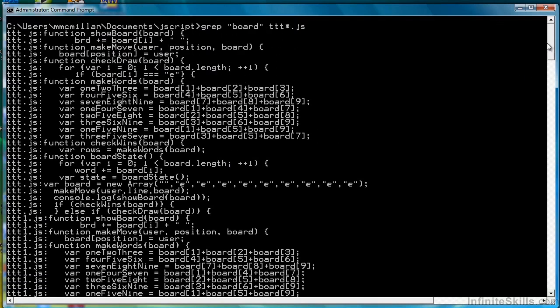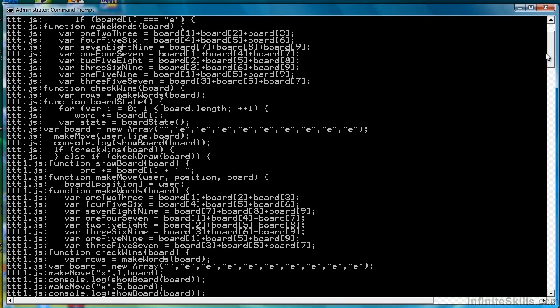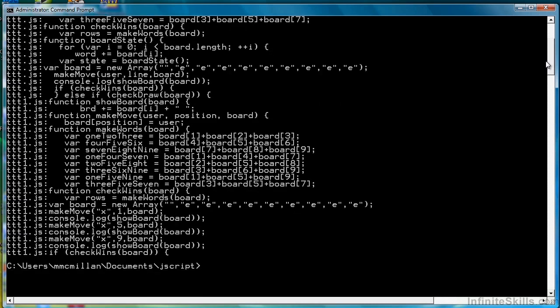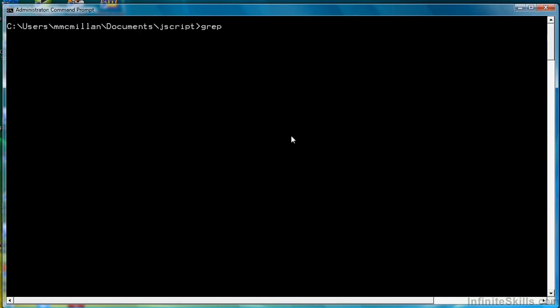So as you'll see, the word board, or the object board, is referenced several times. It's actually an array, as you can tell by some of the source code here. So that's the simplest way to use grep, is just to provide a search string followed by a list of files. Another thing we might do is see what line numbers the board array pops up in these files.